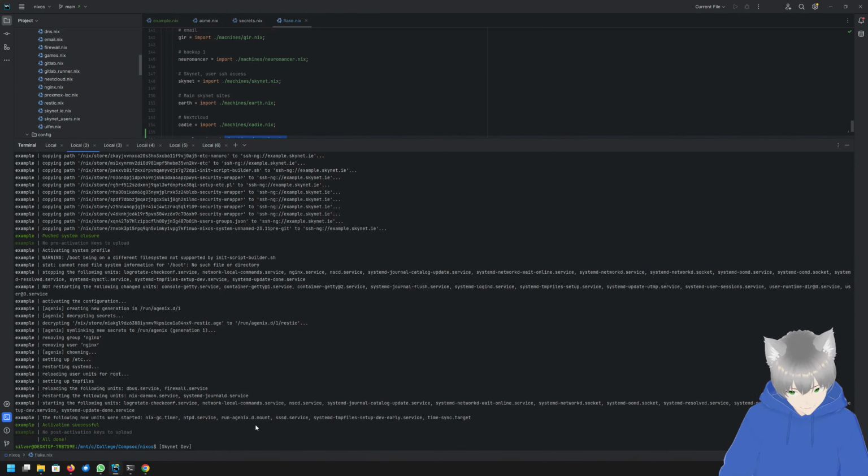AgeNix is our secrets management. SSSD is the logging in system. And I think that's it. There should actually be, probably failed, the backups. But that's a slightly different thing. I need to look into that a tad more.